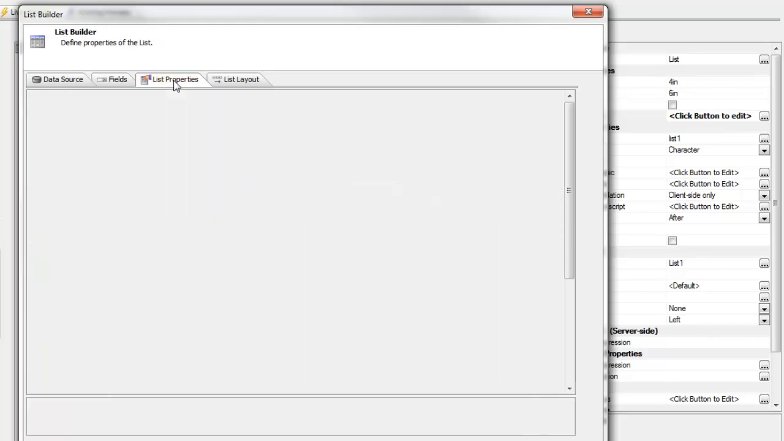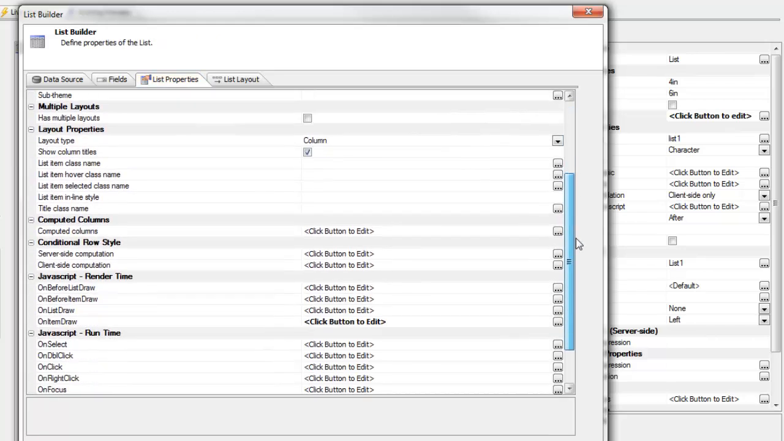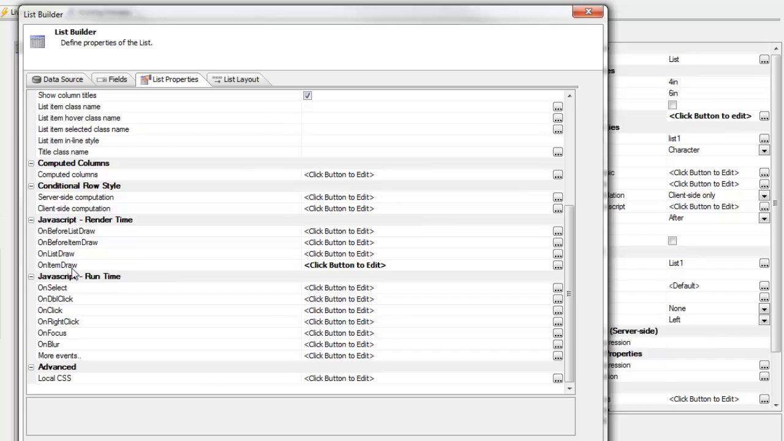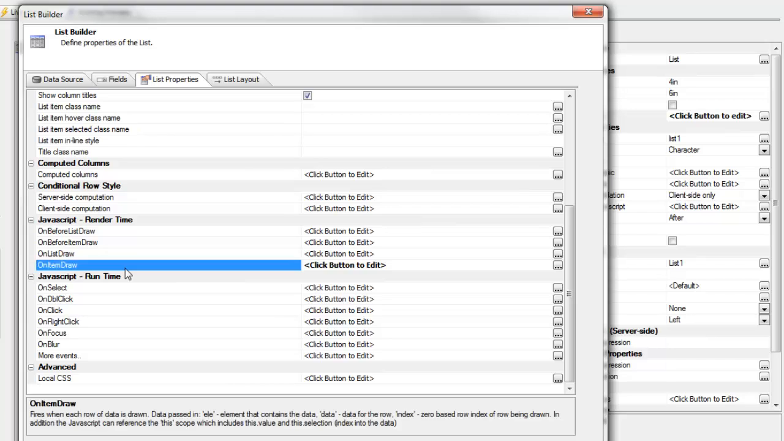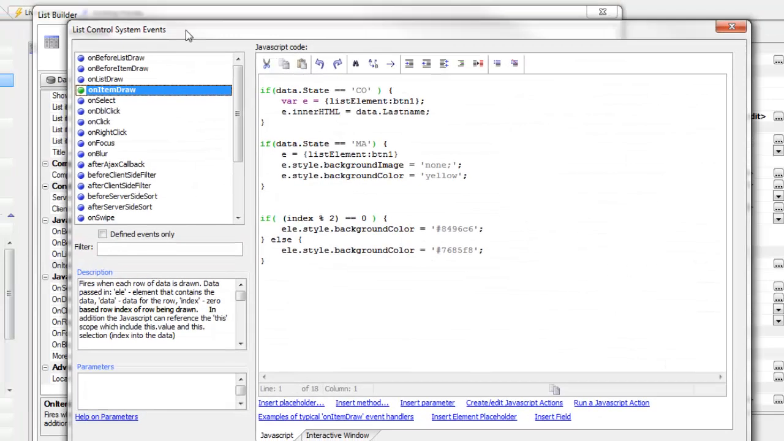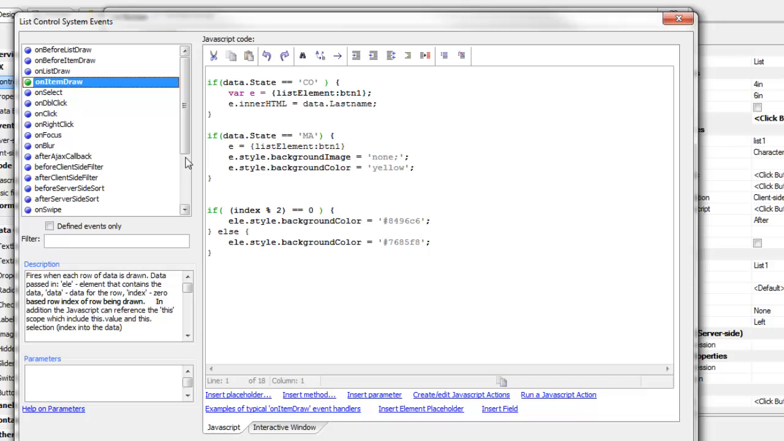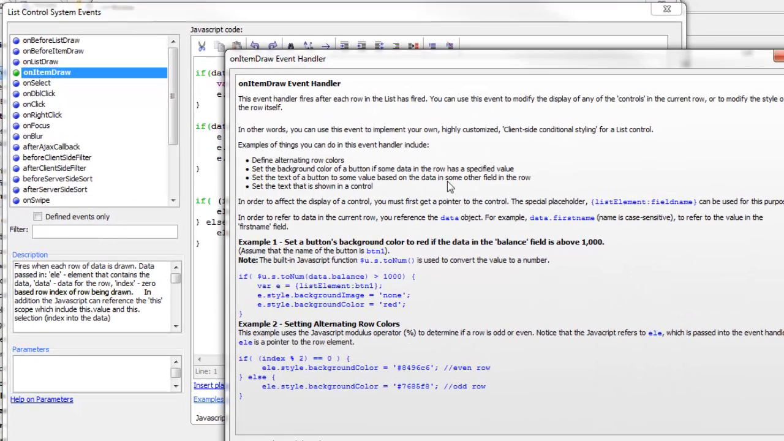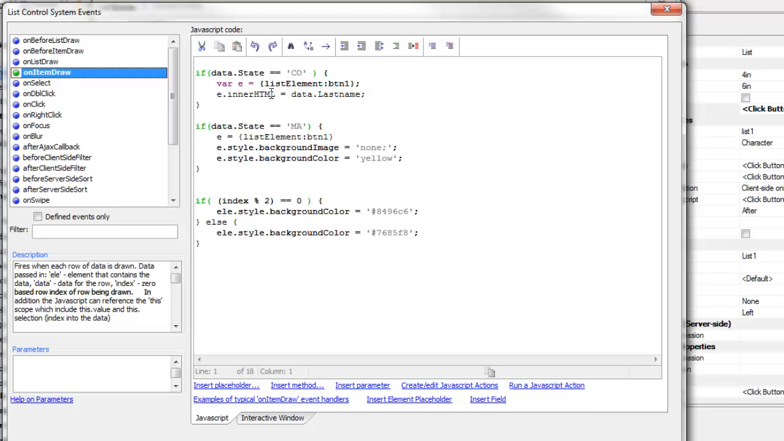So now let's go to list properties, and all of the work here is done in the onItemDraw event. So this is an event that fires after each row in the list has been drawn. So let's open up the builder and look at the code over here. What we can see over here in the onItemDraw is the JavaScript that was executed to create that conditional styling. So there's help here that gives you some examples of what you can do in the onItemDraw. But let's just take a look at the code here.